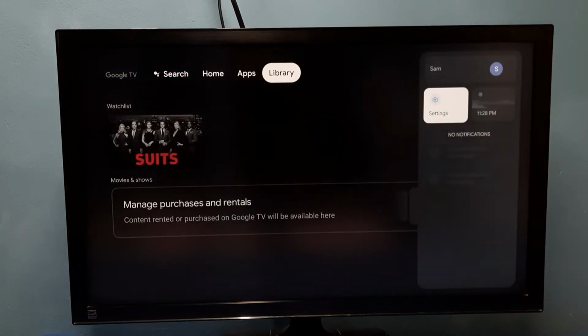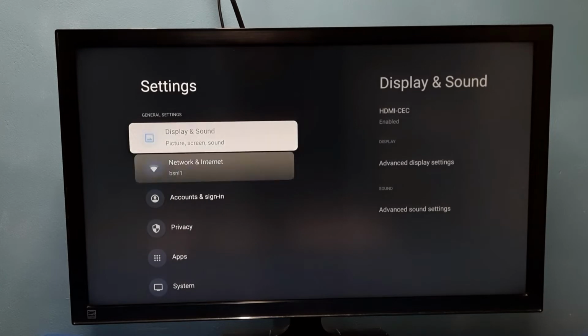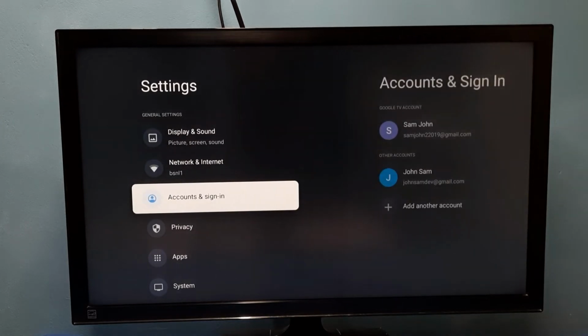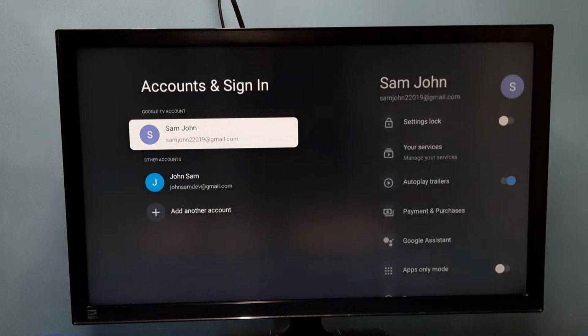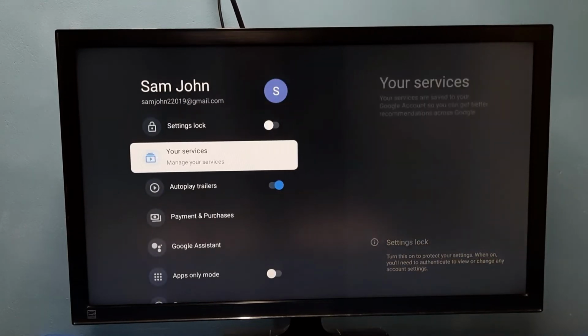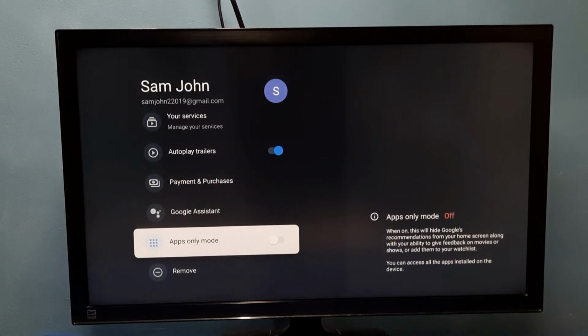Go to settings, then select accounts and sign in, then select Google account, Google TV account, then go down. So here we can see app only mode. So right now it's off.